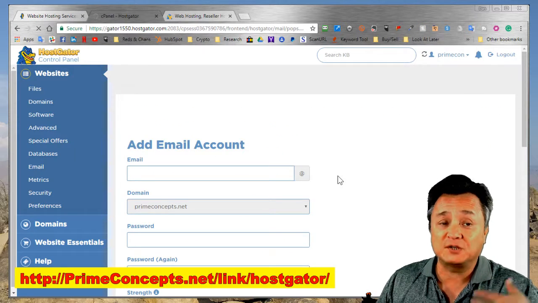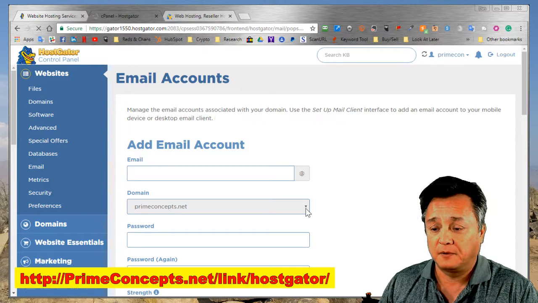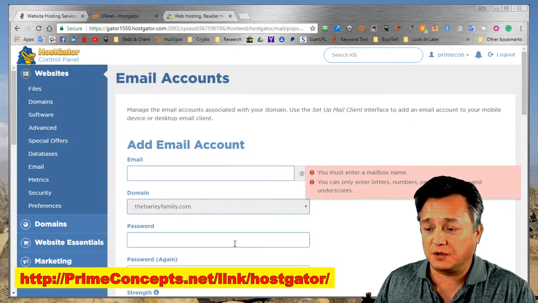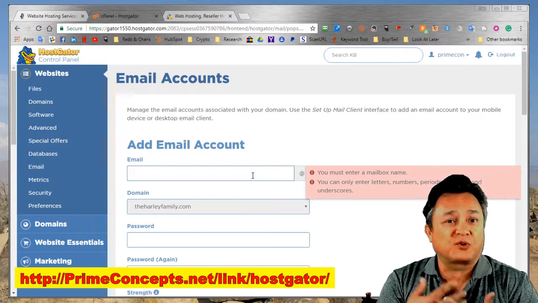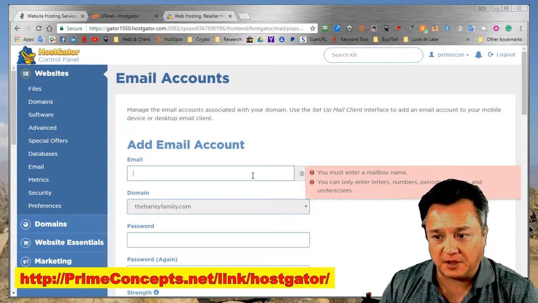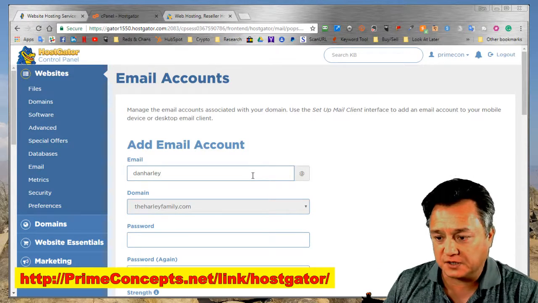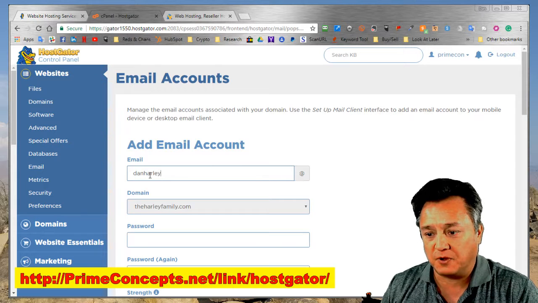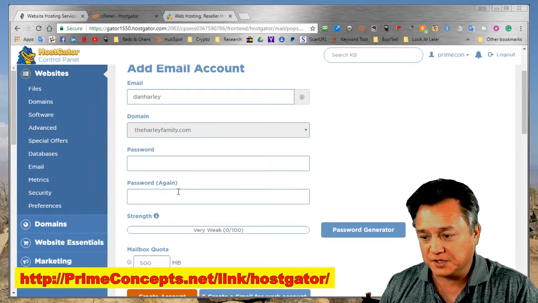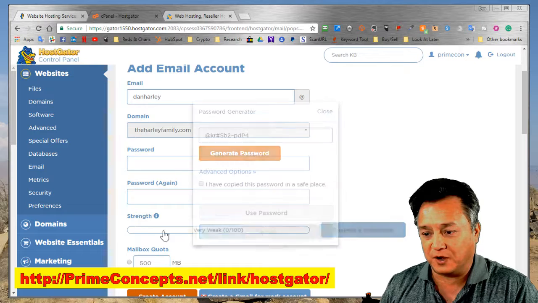Okay. Now I got a bunch of domains in here, so we're just going to go ahead and pick one. I got the harleyfamily.com, which I just recently got. So what we're going to do is create an email account. I went and clicked on the email link, I'm here in create email accounts. I'm going to create a Dan, real simple here. Add email account. I'm going to create an email called Dan Harley at theharleyfamily.com. I'll give it a password and all that stuff. I already made this one here, but you can see it's very simple to do. Create. If you don't know what a password should be, you can create one yourself.